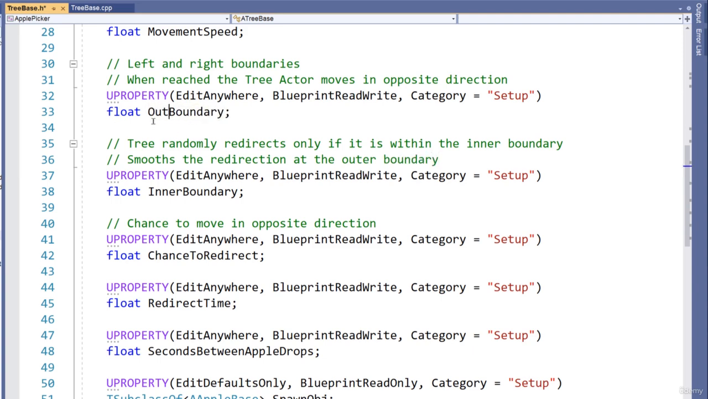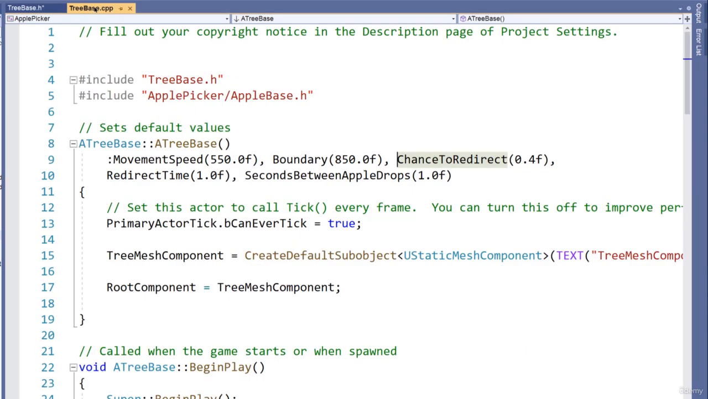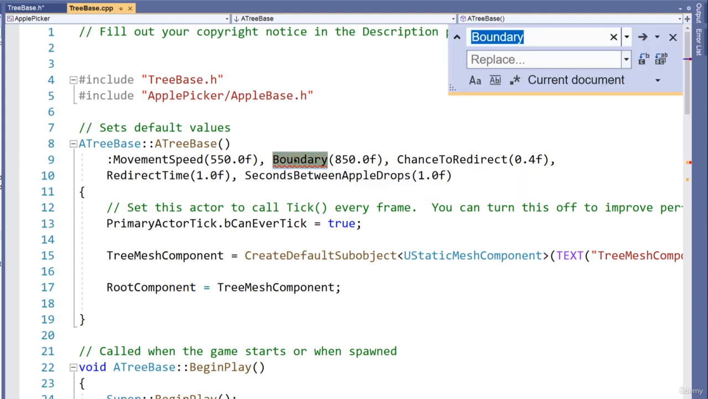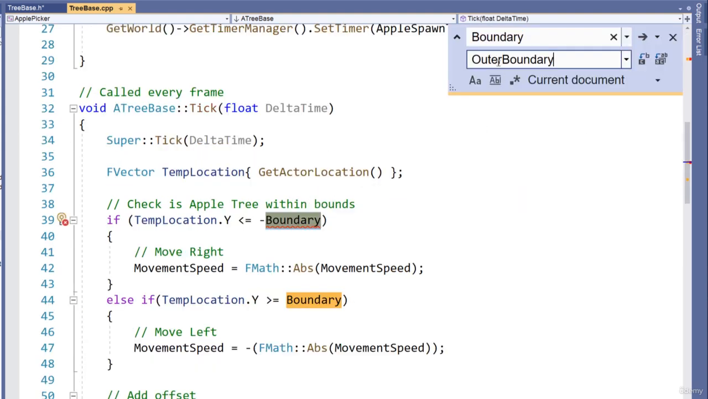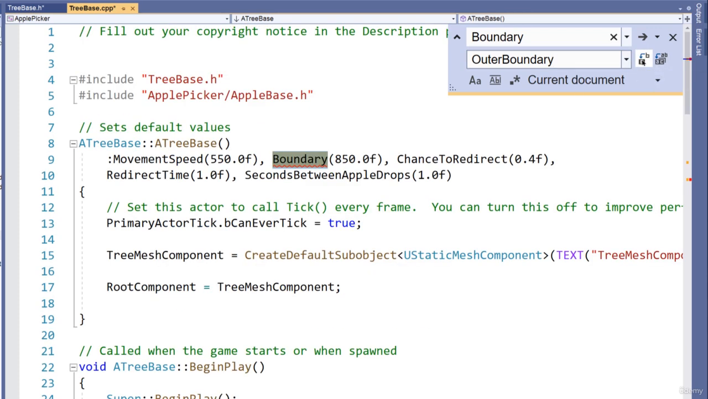I will actually rename this float, the boundary, to the outer boundary, and back in the treebase.cpp, rename those boundary instances. Now I can use find and replace on each one of those using the next option until I have all of those replaced. Just check to make sure that you have all of those replaced.